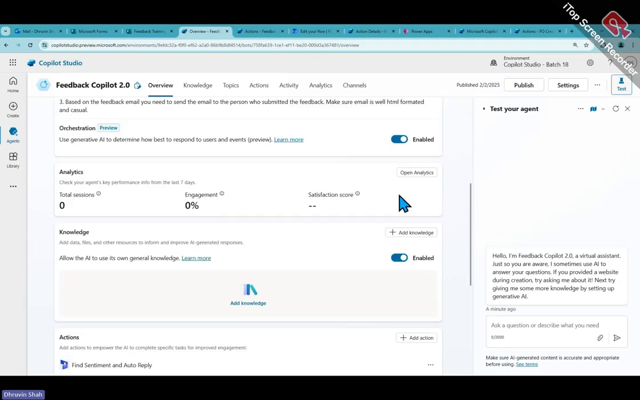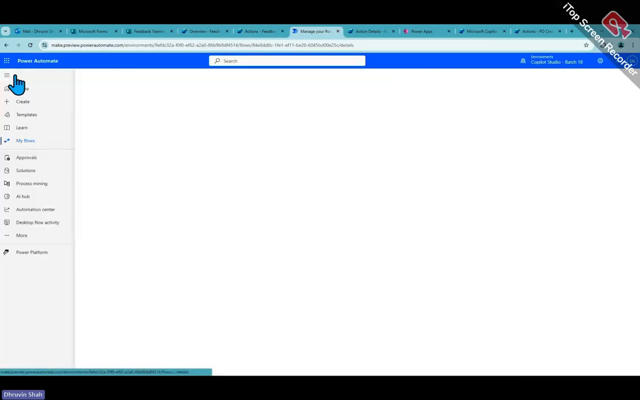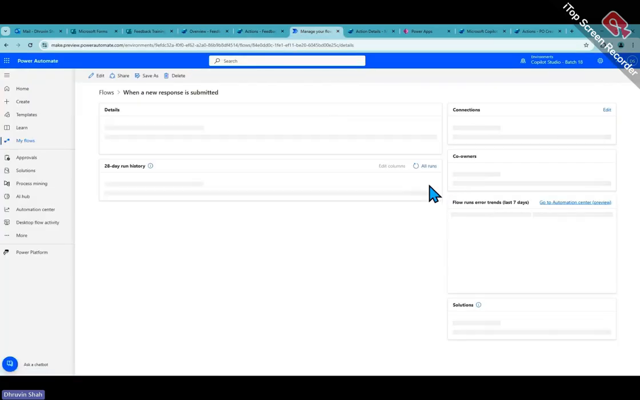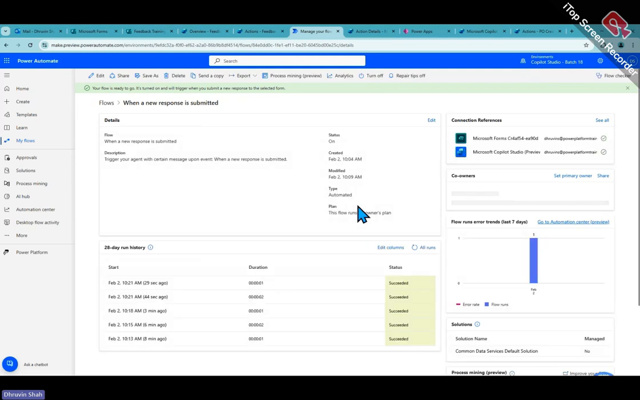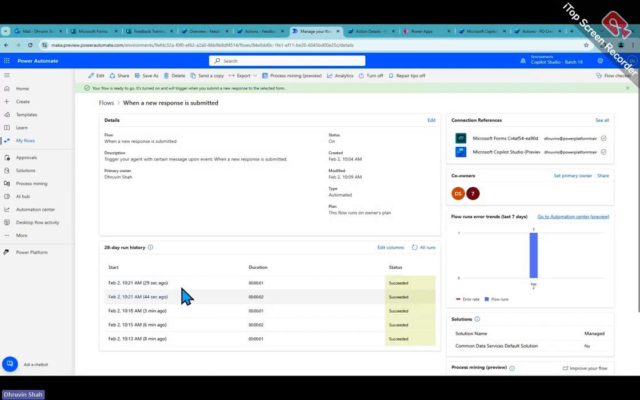Meantime, I'm just checking in the flow action itself directly, whether it's triggered or not yet. So at least 29 seconds ago and 44 seconds ago, I can see 2 responses submitted. Let's wait for the agent to finish the process. And once you guys receive an email, please let me know.